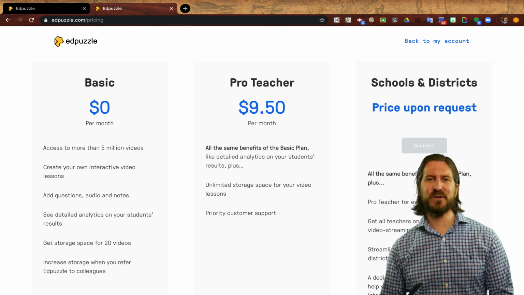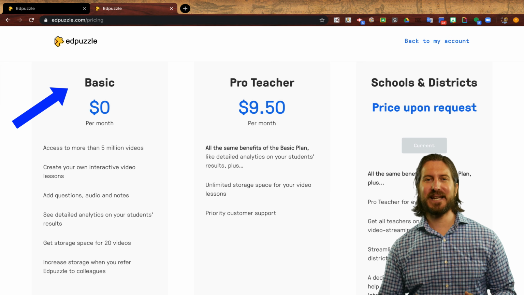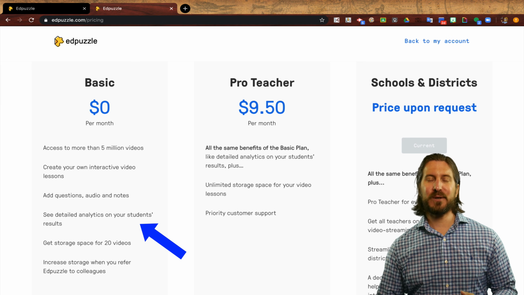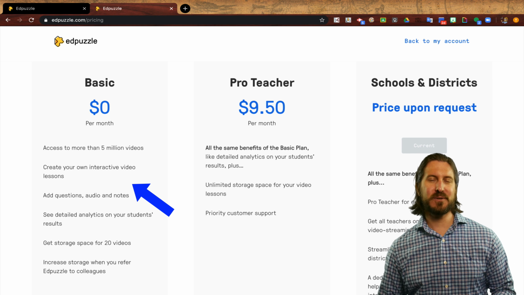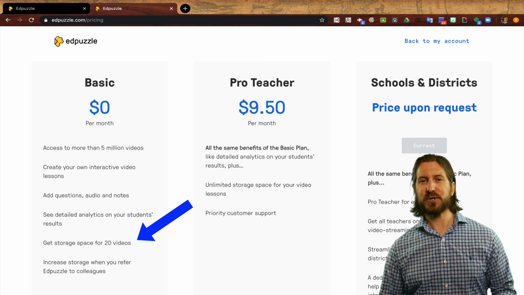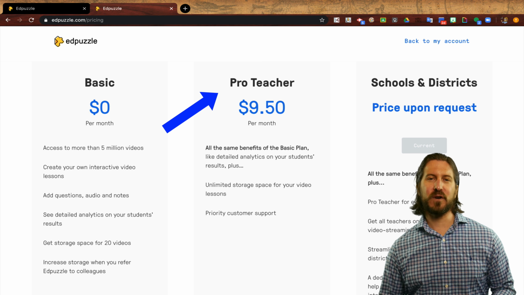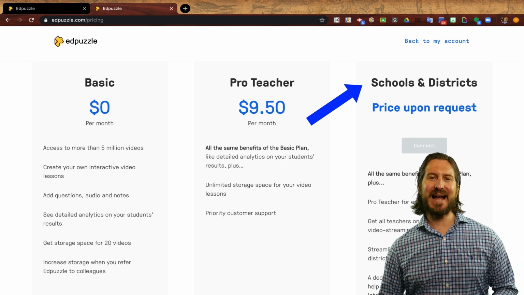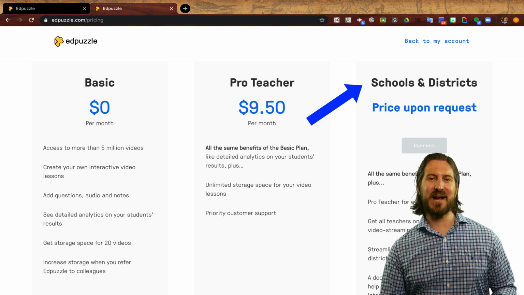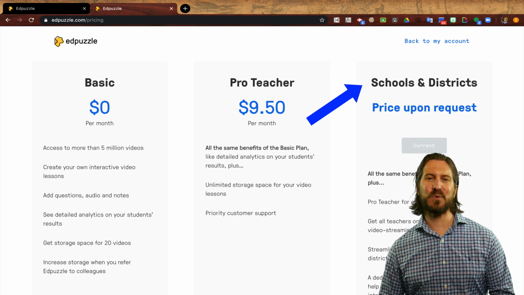Edpuzzle has 3 tiers of pricing. The basic version is free to use, and it will allow you to import your class, use all the different features of Edpuzzle, as well as provide you with some minimal storage. The main difference with the Pro version is that you're going to get a significant upgrade in terms of how many video lessons you can store in your Edpuzzle account. You can also get access to Edpuzzle Pro as an entire school or as an entire school district.